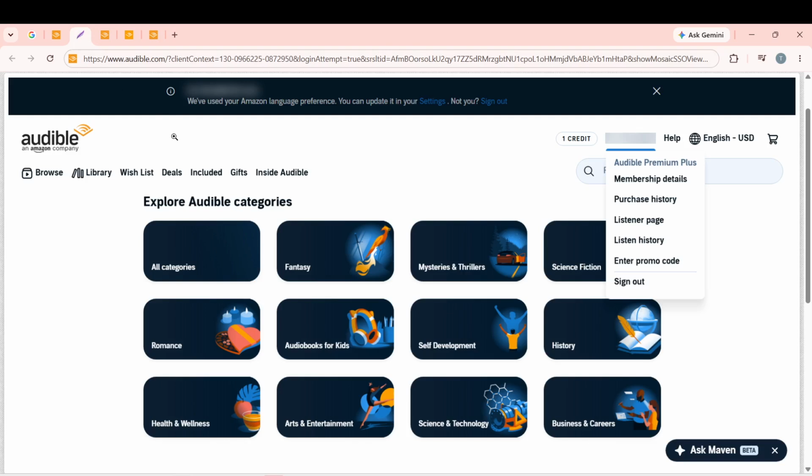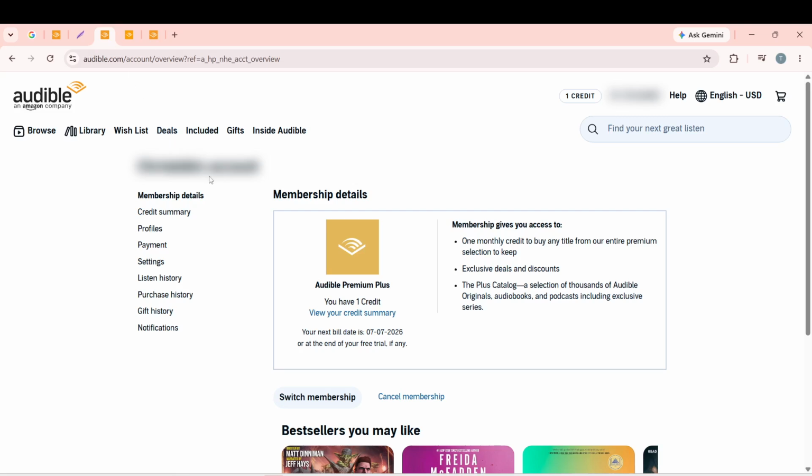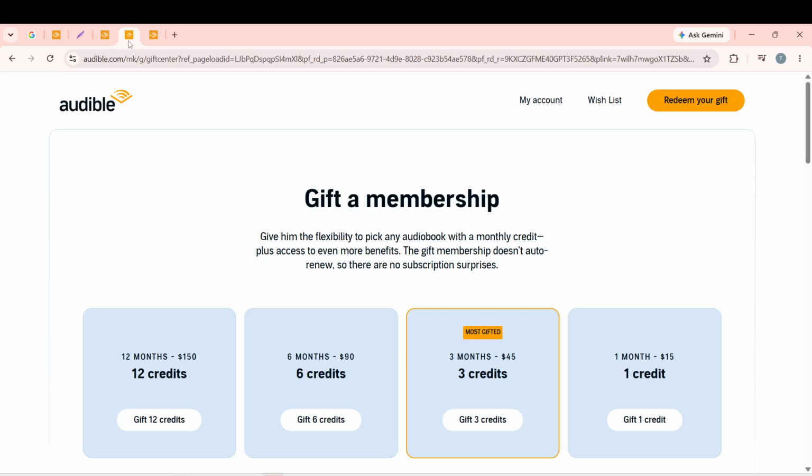Once you're logged in, look for the Gifts section on the Audible homepage. This section is where you usually find options related to gift cards and promo codes. Clicking on Gifts will take you to the area where you can enter your coupon code.